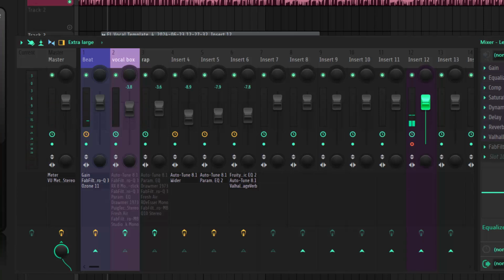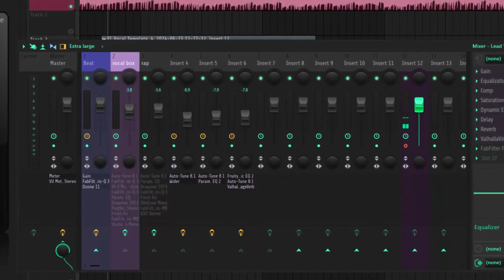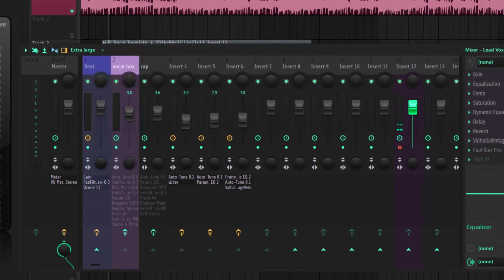Alright, so this is how it sounds very raw, and this is how it was recorded directly into the microphone in a very raw form. This is how it sounds without any processing on it.